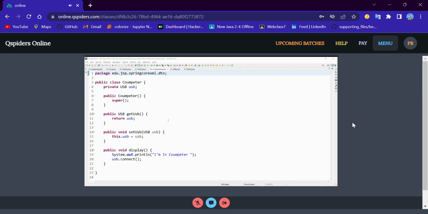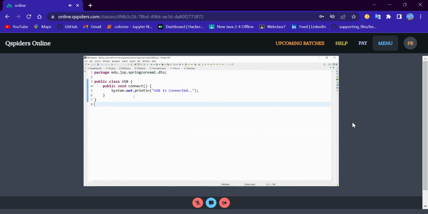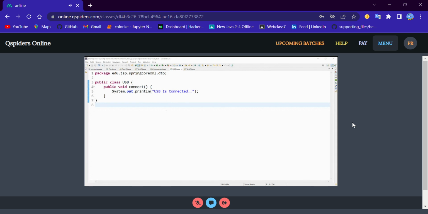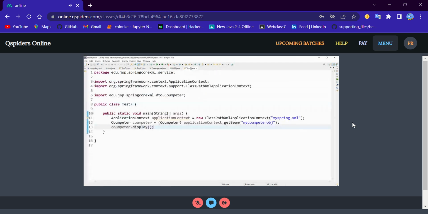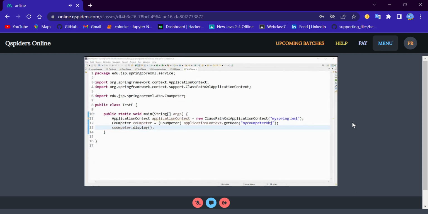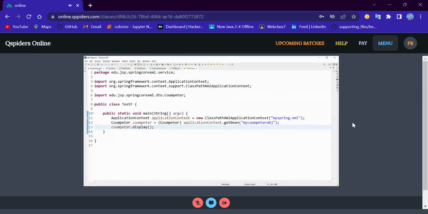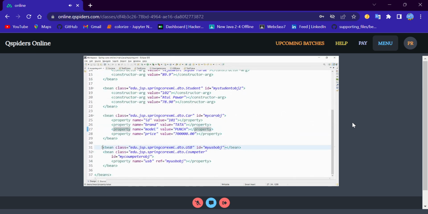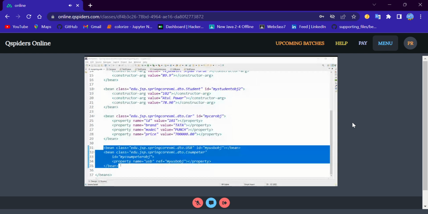First, take a screenshot of this computer class. Take a screenshot of this USB. Then this one. Take a screenshot of this one. Okay, and take a screenshot of this also. So this is the configuration we need to do. Go for it. Take a screenshot.